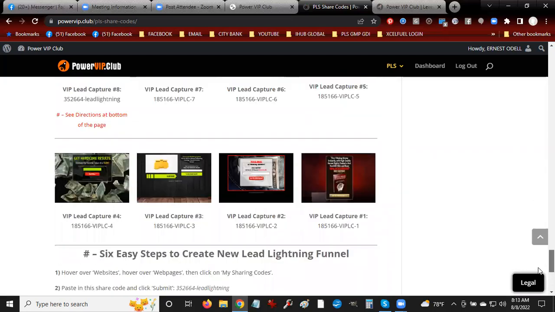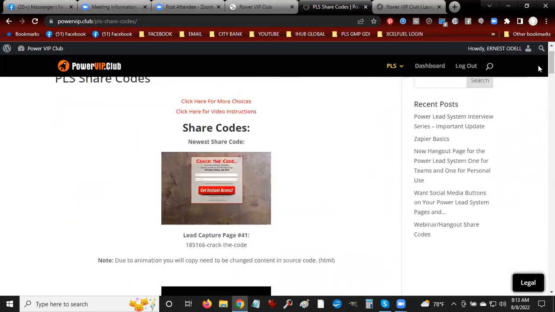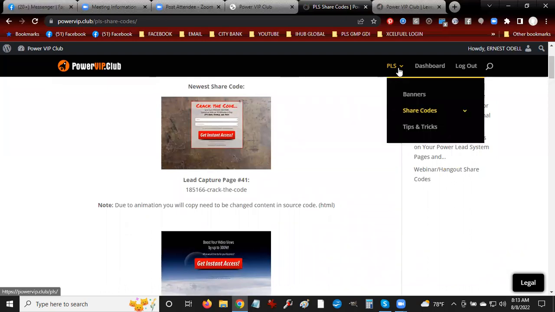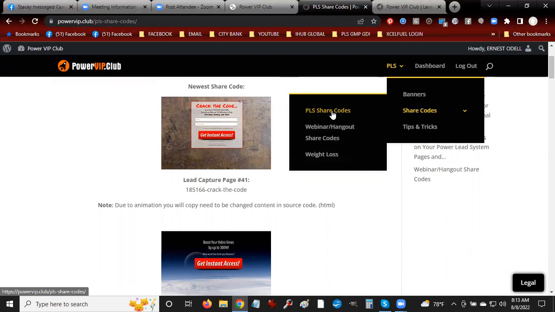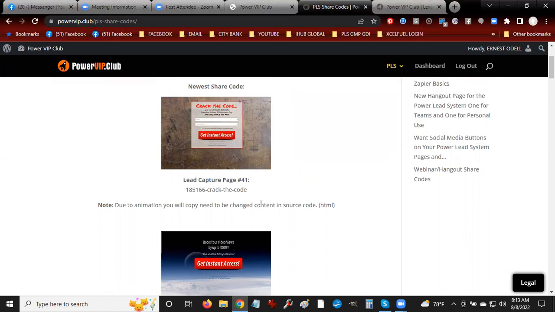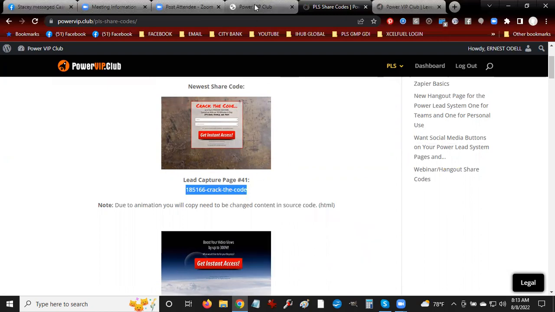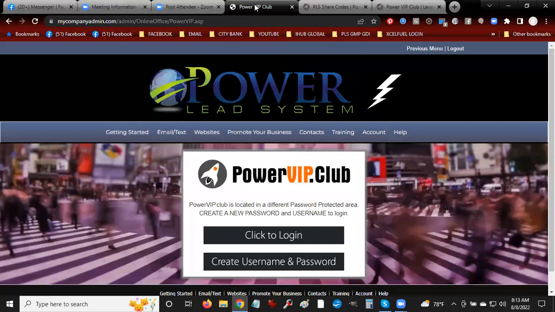So you kind of pick what you want. If somebody hasn't given you the share code and you want to explore some of the other share codes, just get into your Power VIP Club and then go to the PLS share codes and then the top level. Grab this code by highlighting it and right-click copy.